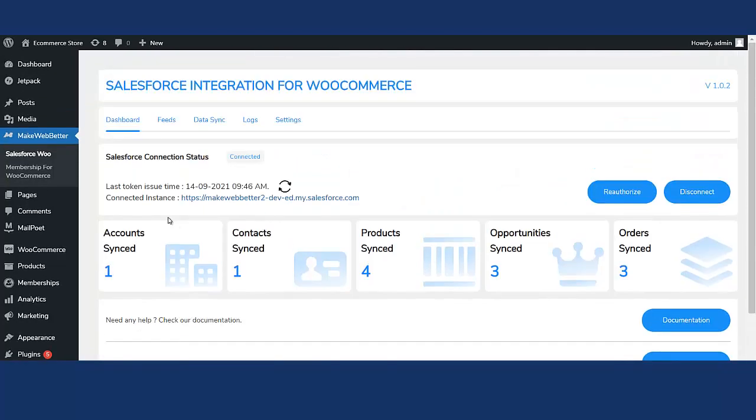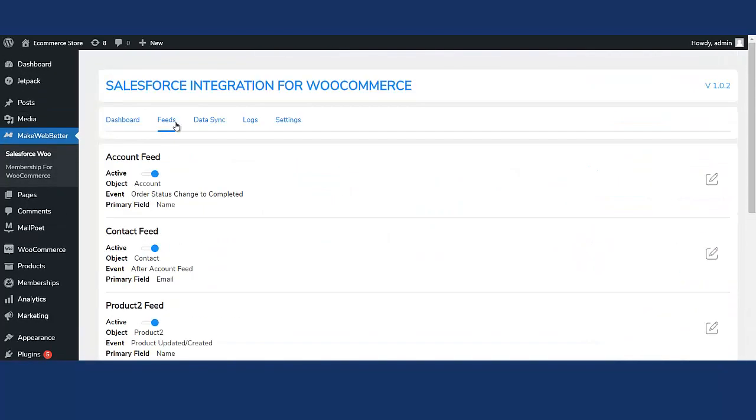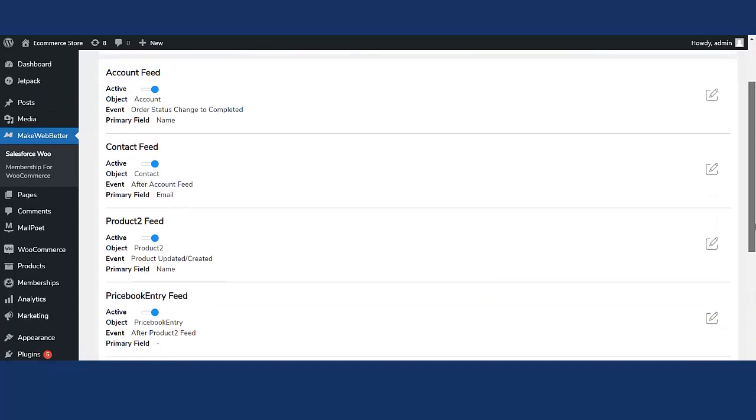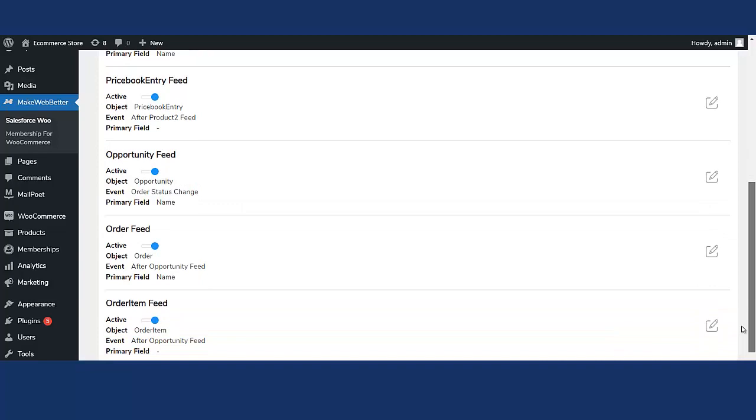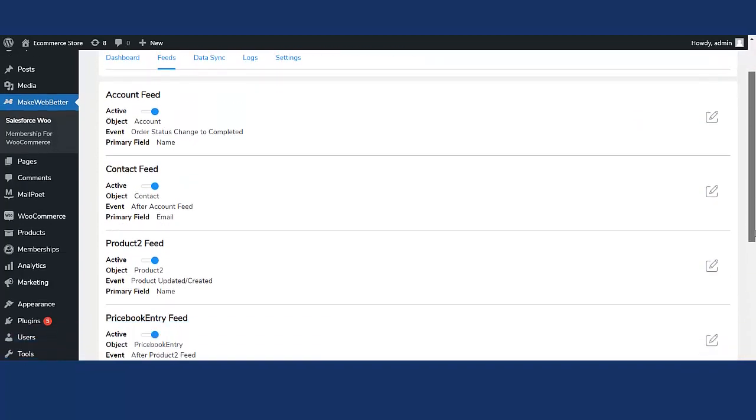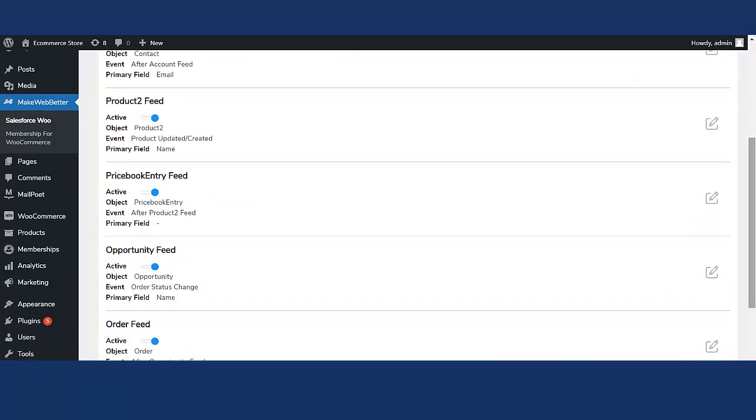So this was the complete dashboard, right? Now let's click on feeds. With the help of integration, we had created all the feeds, as I explained in the previous steps: accounts, contacts, products, price book, opportunity, and order items. All these feeds you can see have been created, and if at any stage you want to edit any particular feed, let's say the opportunity feed, you can do it from here by clicking on this option.